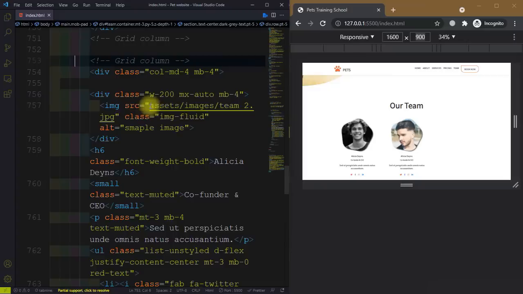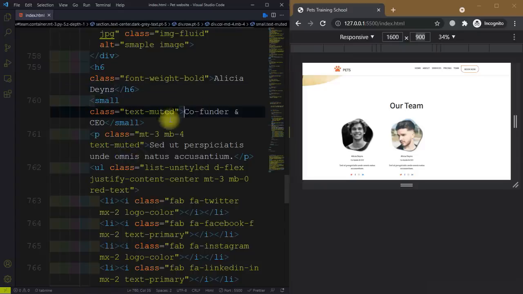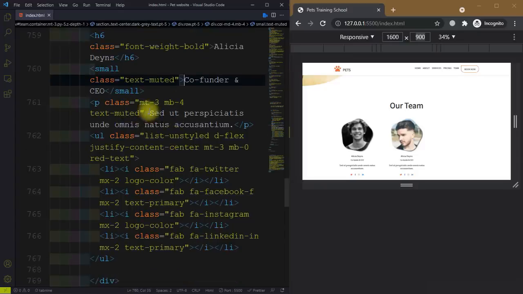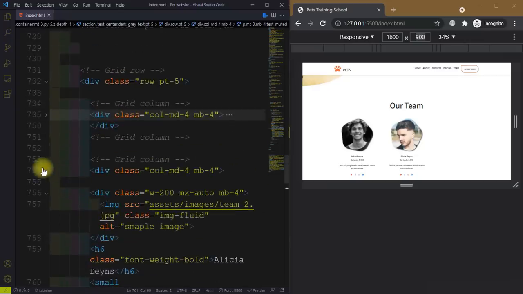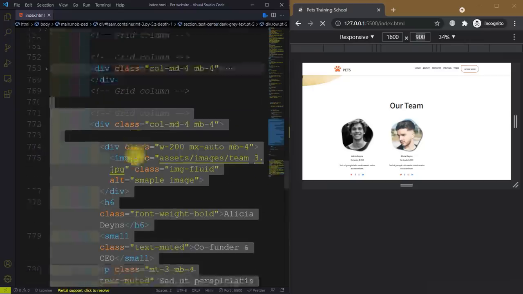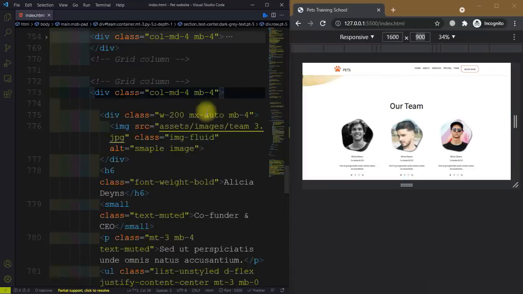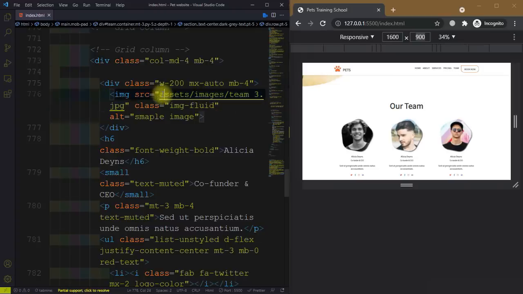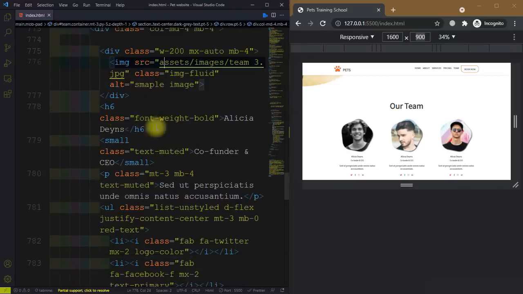We change the image here asset/2.jpg, then change the text, and similarly the same procedure as above, that's why I copy this. So change the text here and the icon is the same, then paste it one more time and change the image 3.jpg and change the text if you want. So our team section is also done now.